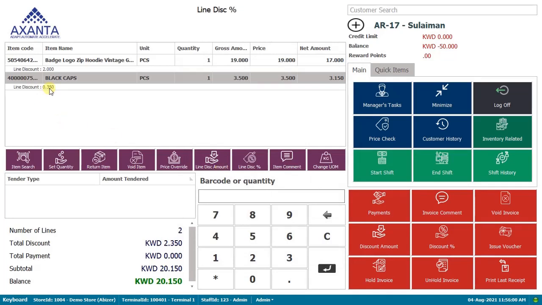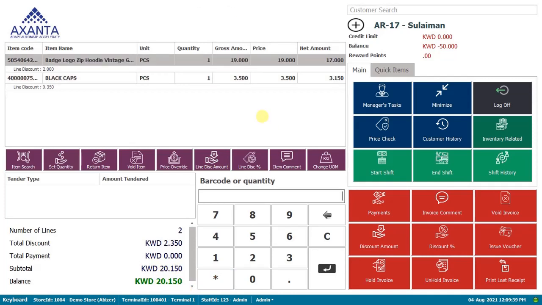So a discount percentage of 0.350 is applied to this black cap, and the overall discount you will see is 2.350, and the overall amount that Mr. Suleiman has to pay is 20.1.